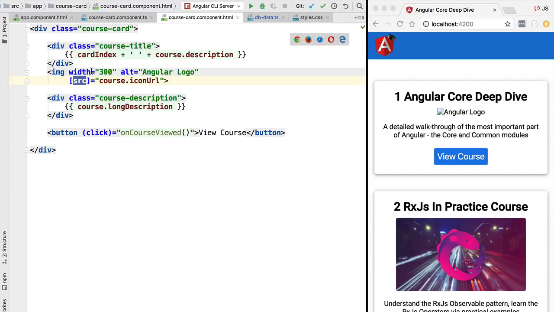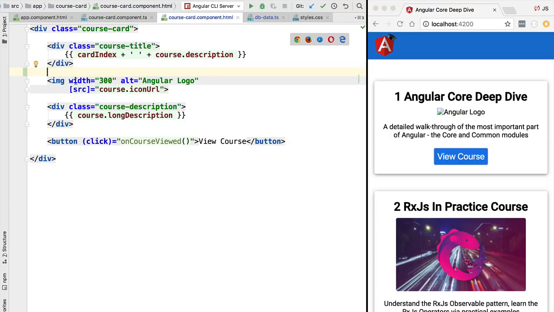What we would like to do in this situation is, instead of displaying this broken image, we would prefer to hide the image tag completely and replace it with something else. And this would happen depending on the presence of the icon URL property. The expression that we pass to ngIf works in the following way.